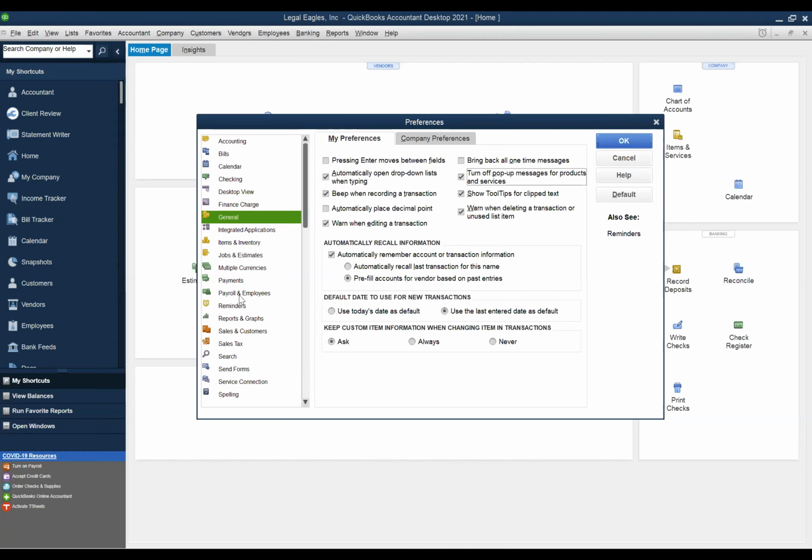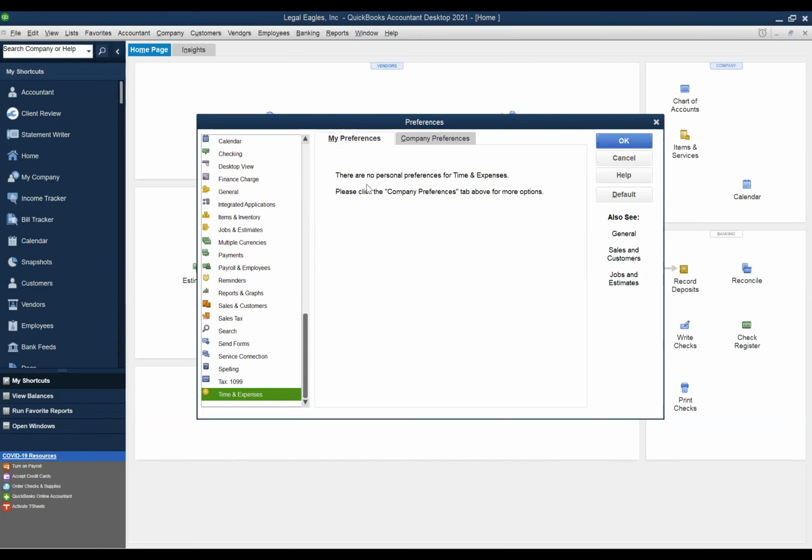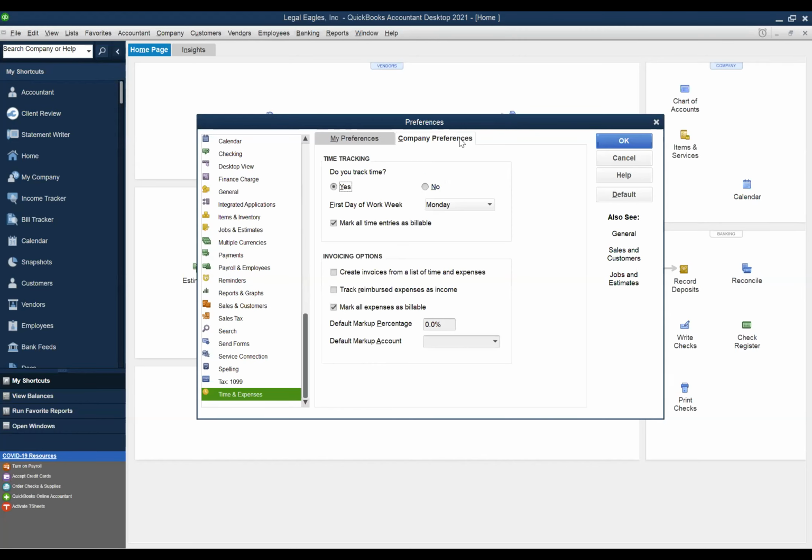Time and expenses. Let's jump down to that. Looks like we'll have to scroll down. That's at the bottom. So, time and expenses. As you can see, there are no personal preferences. Everything for time and expenses is a company preference. And here we just want to go ahead and say, let's see. Well, that's correct. So we'll go ahead and say track reimbursed expenses as income, and then we definitely want mark all expenses as billable, as that's typically how it works for firms. So we'll leave that set.